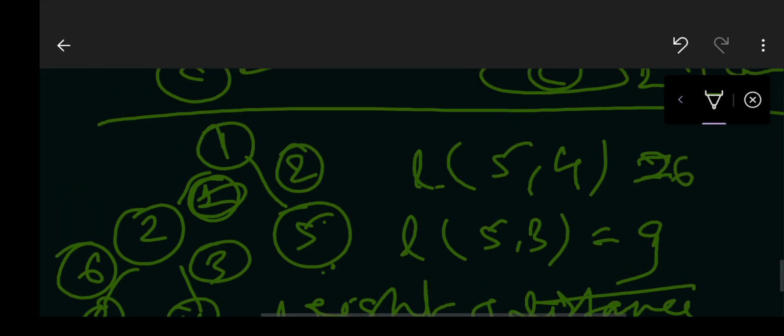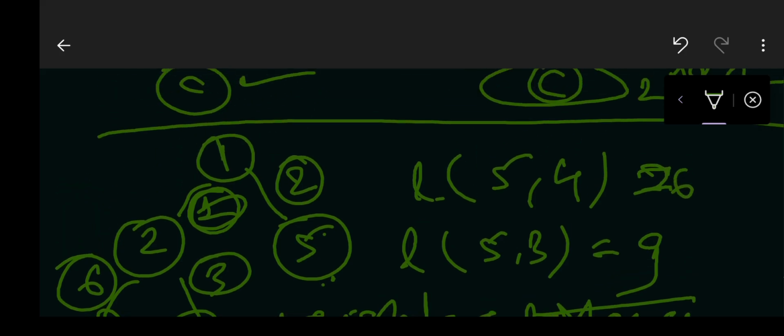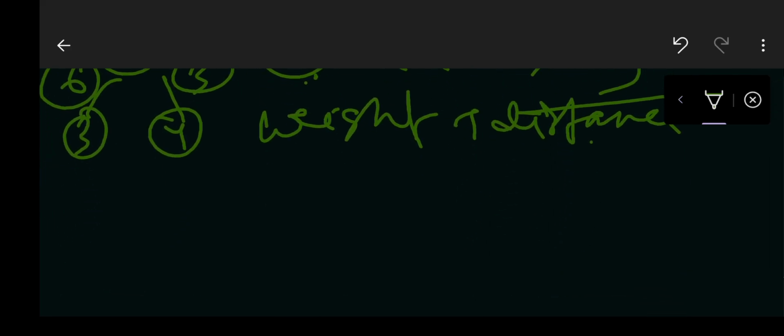Okay, so these weights could be anything. I'm just saying here that the weight meant distance between two particular nodes, but the weight could mean anything. It does not need to always mean distance. Okay, so this was a weighted graph.